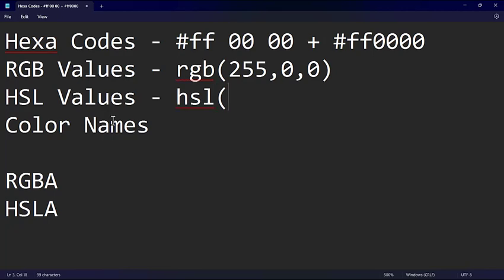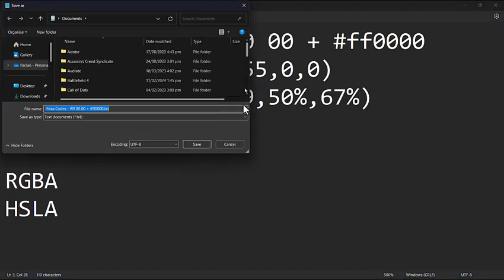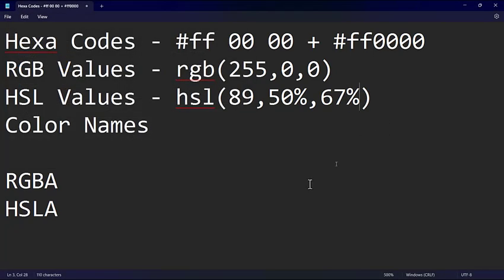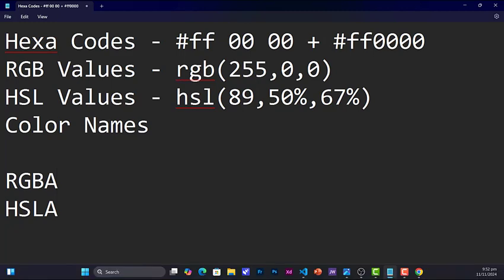So our hue, which ranges from 0 to 360, let's pick 89, a saturation of 50%, and a lightness of 67%. Okay, cancel. Let's test out this color to see what you get. Just copied my color code.